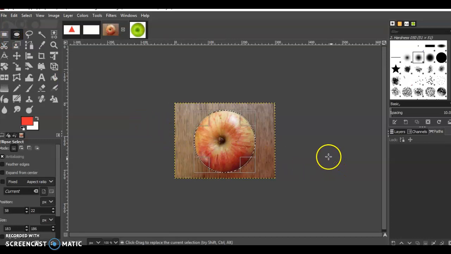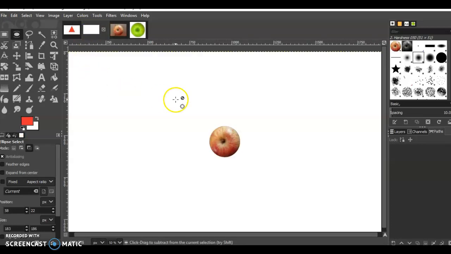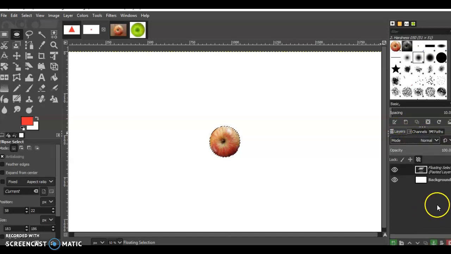So once I'm done selecting the part of the apple that I want, I'm just going to use Control C, which is copy. Right? Then I'm just going to use Control V, which is for pasting. So I pasted it here. Now, if you go to the bottom right hand corner, you see Layers, Channels, Path. I'm just going to click on Layers.